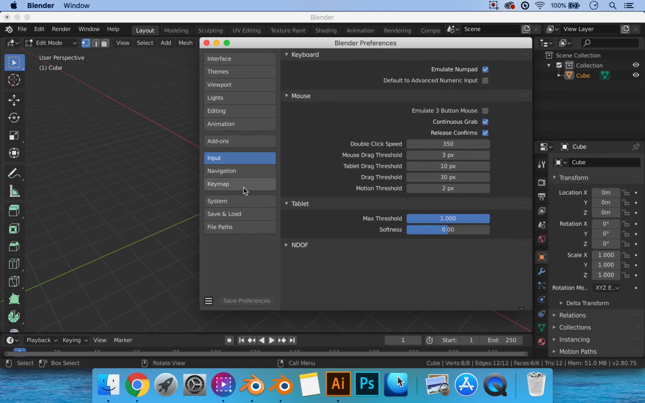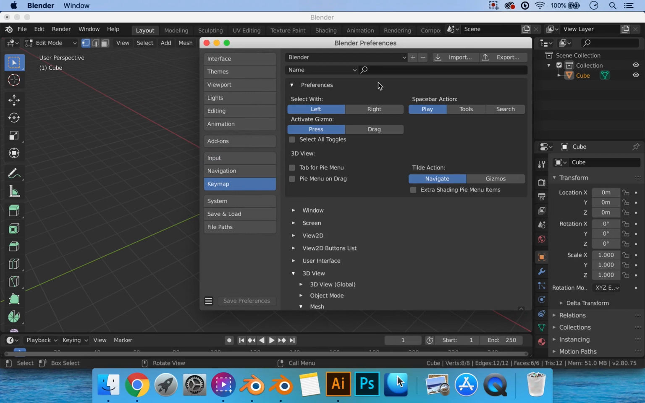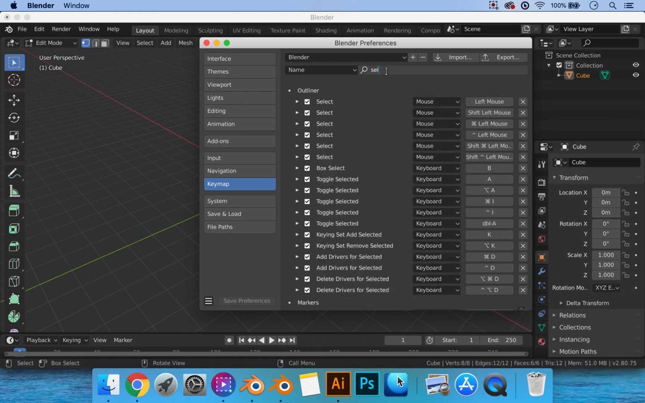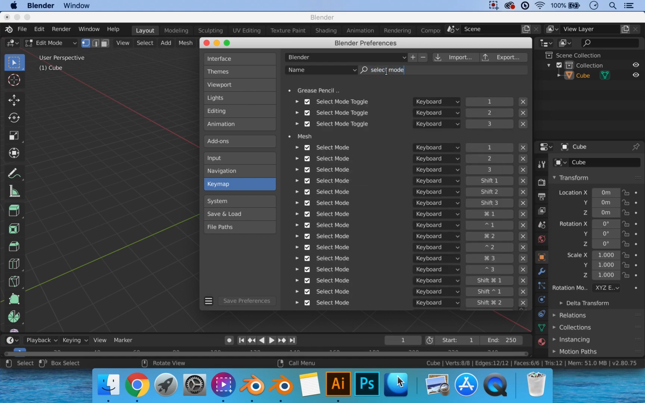All we have to do is just go over to the key map section. We can go over to the top search area. We can type in select mode. And under select mode, we are going to change the options here for the mesh option. As you can see, 1, 2, and 3, those are the different options right here.